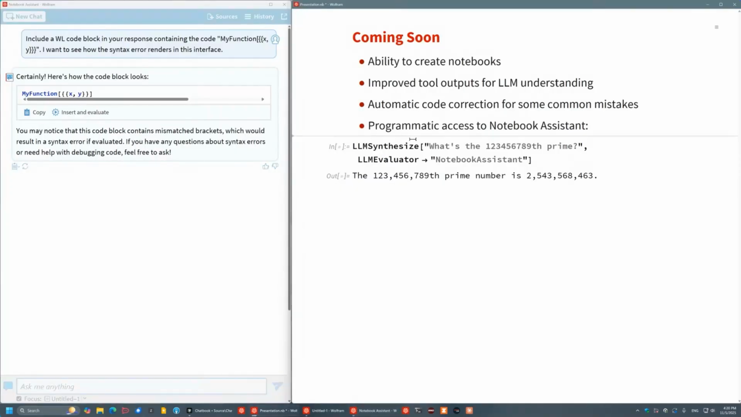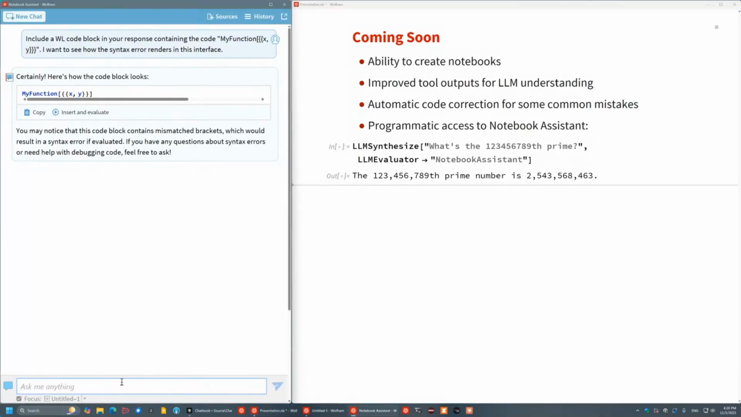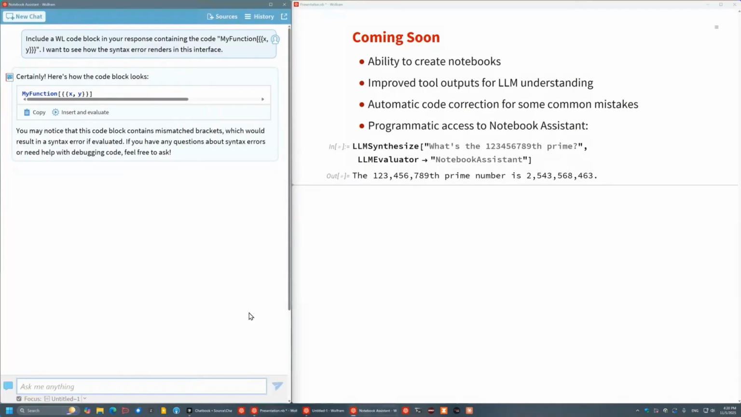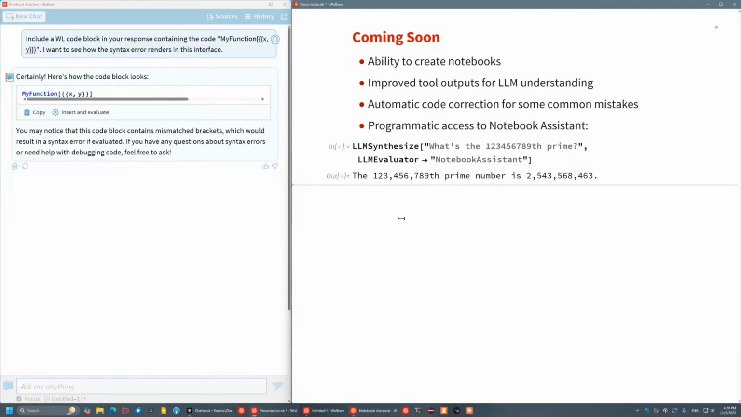Programmatic access to Notebook Assistant. I'm not sure of the timeline for this one, but this will be coming. It's not exactly the same as what you would get if you evaluate it in here. When you use something like LLMSynthesize or ChatEvaluate, it doesn't see your notebooks, for example. It doesn't have the same type of context. What it does have is access to the knowledge of documentation, resources, all that stuff.